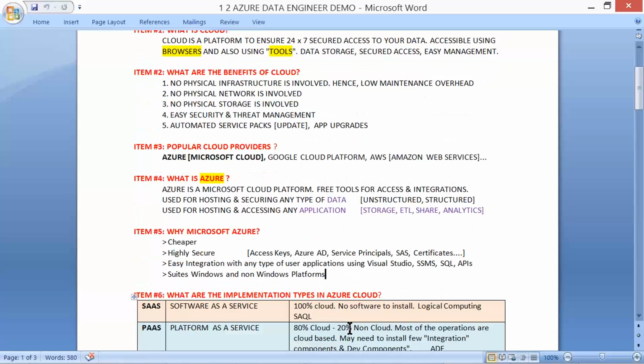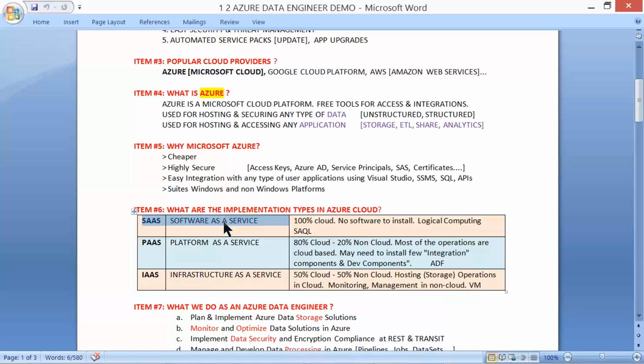With this information, there are different implementation types in Azure Cloud. We have SaaS, software as a service: 100% cloud, and no software to be installed, completely logical computing. Cloud computing is logical. I mean, Azure will take care of all the operations.